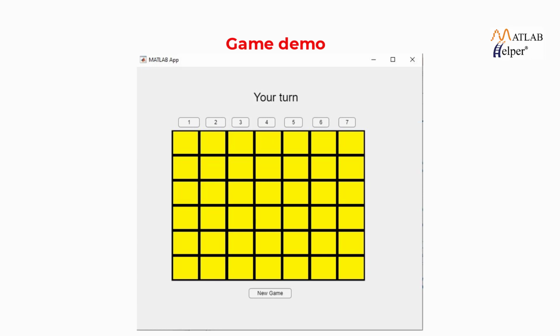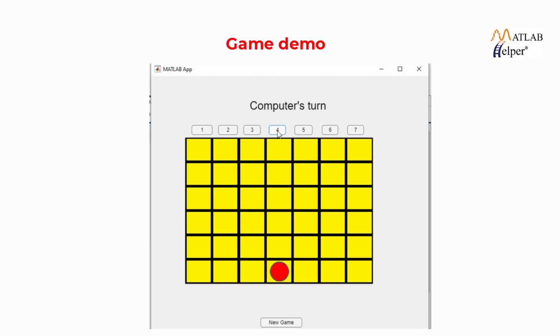Suppose you pick column number 4 to drop your piece. A red chip is generated and lands in the 6th row and 4th column on clicking on the column number. Then it is the computer's turn to play. The computer is programmed to intelligently find the possible win moves or block moves horizontally, vertically, and diagonally. If it does not find a win or block move on its current turn, it picks a random column and a black chip is placed on the first available row.